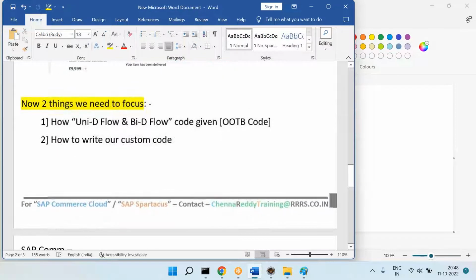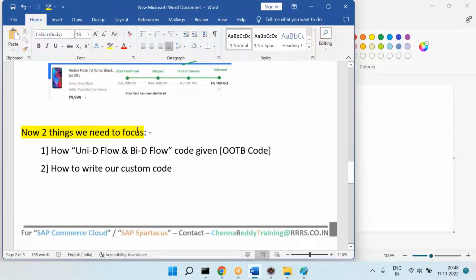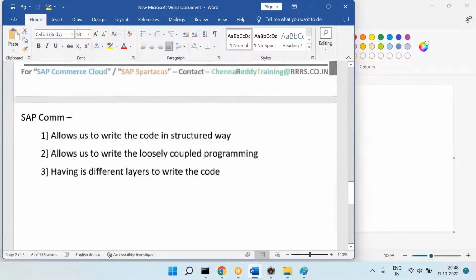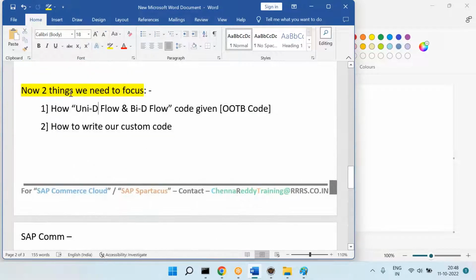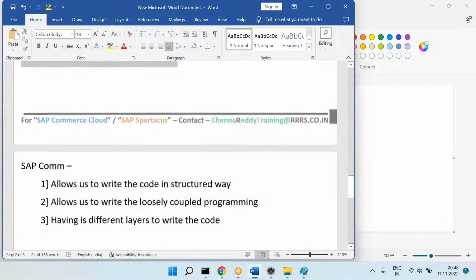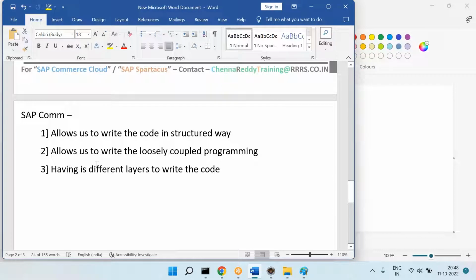All right. As I said, we need to mainly focus on two things. One is how unidirectional code is given and how bidirectional code is given. In simple words, how the out of the box code is given. Similarly, we need to focus on how to write our custom code. Let's keep this point aside and start with the new point. Then we will connect these two points after a few minutes.